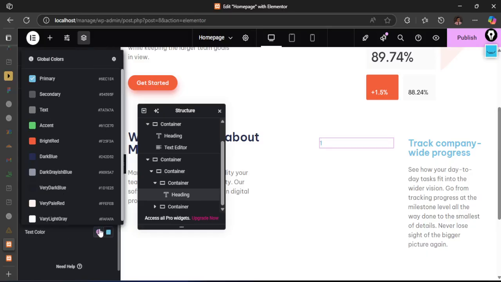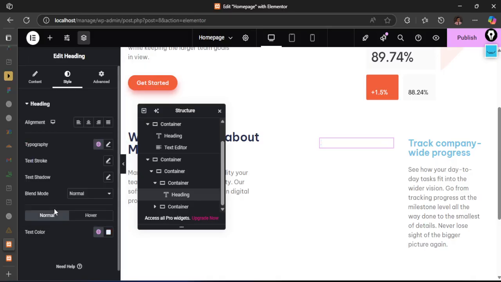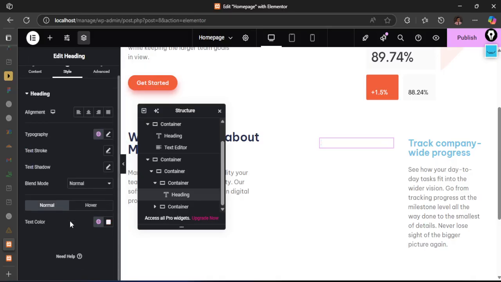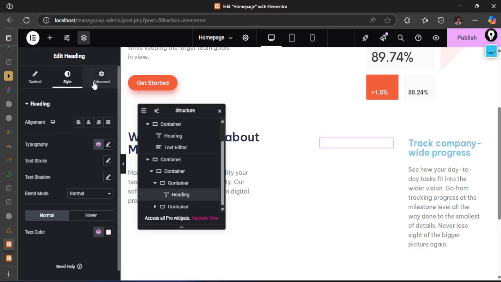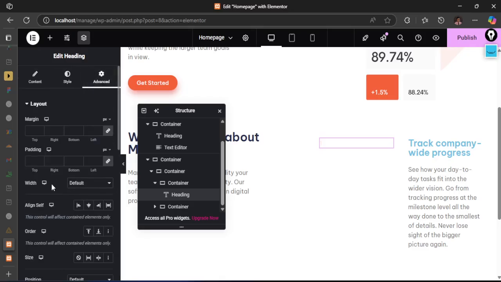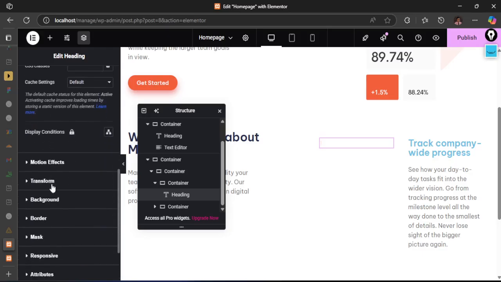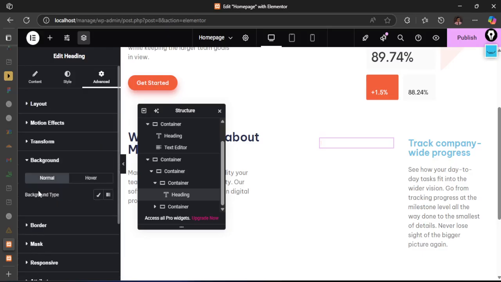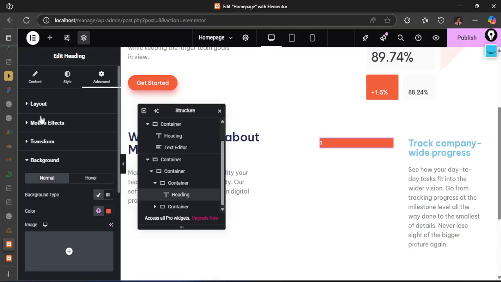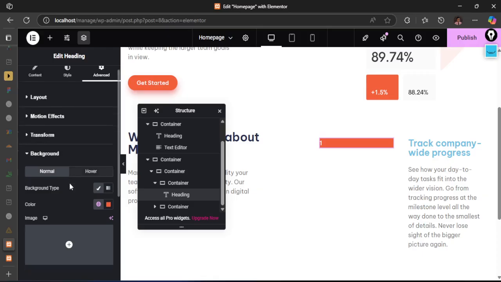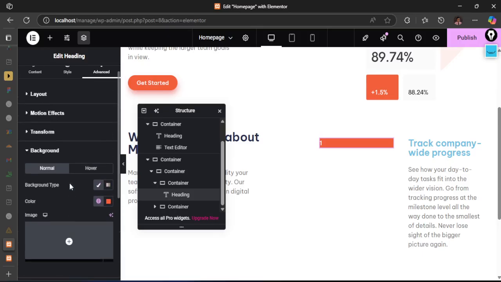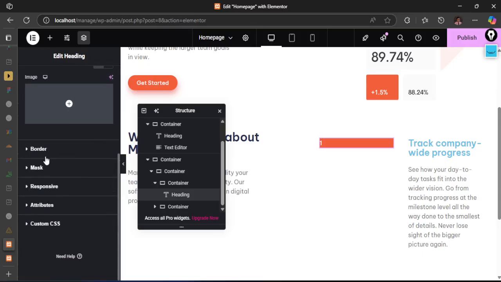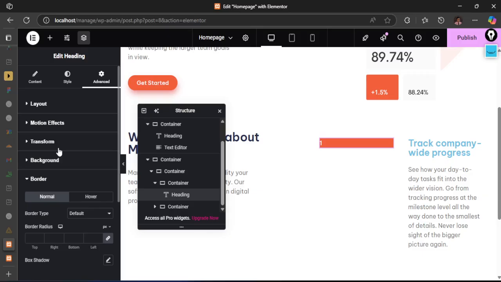So the color is going to be white, or this very pale red like that. And what is the background color? So we can go to the advanced tab, like that. So we have the background section, and from here we can specify the background. So it's going to be normal background like that. So we just need to pick the color, and it's going to be this pale color, like that. And the next thing, we need to apply the border and the border radius like that.